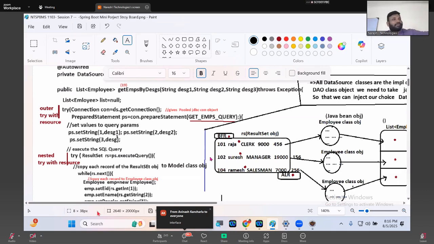If I take the data source interface, I can inject any data source class object. Any implementation class object, guys. That basic advantage is there or not, guys? Okay, that's a basic thing that we have to come on. This is what we need to concentrate on. Okay, that's great.